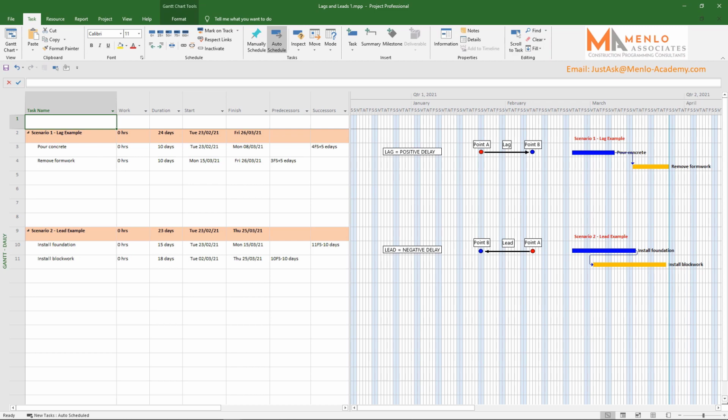Saying that, because you may know or find situations where lags or leads really are the ideal solution, this is another reason why we think avoiding them altogether is a bad idea. It definitely still pays to know how they work. I've got Project open here with some basic examples to help illustrate what I'm talking about.